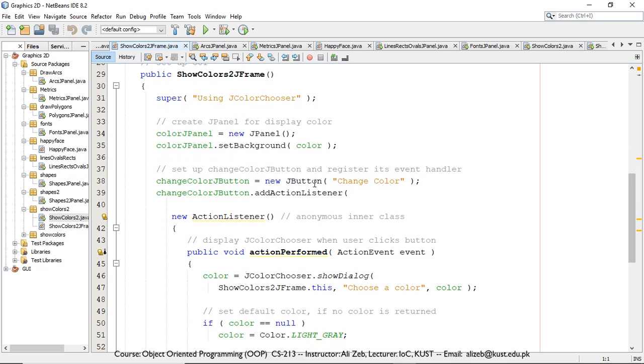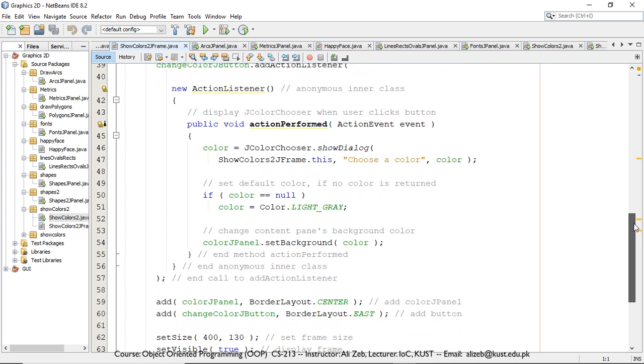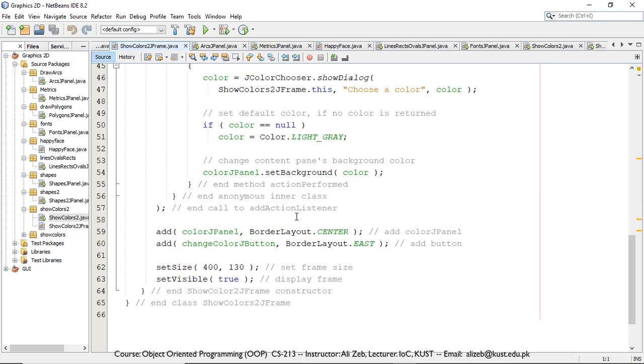And we have a button on the panel, and then we add some action to that button. When we choose a color from the color chooser class, it will show us a dialog box and allow us to choose a color. When we select the color, the background of the JPanel should be set to that color. And we add the color panel to the JPanel, and we add the button to the JPanel in a border layout form.